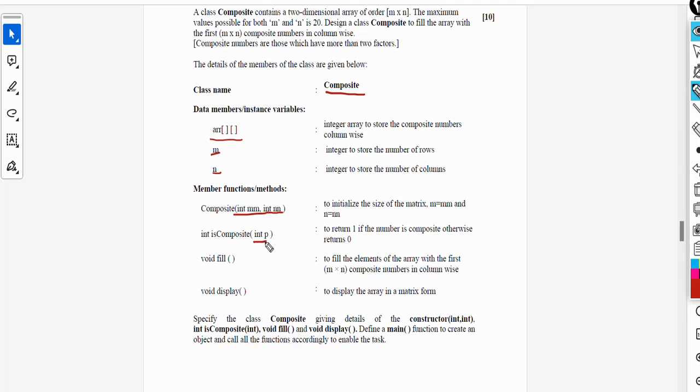This is the parameterized constructor which will initialize the dimensions. This is the function which is going to check whether it's a composite or not, and this is the function which is going to fill the array with composite numbers, and there is a display. The question says that you have to define all of this along with the main. Okay, so let's go to the editor and see how it happens.